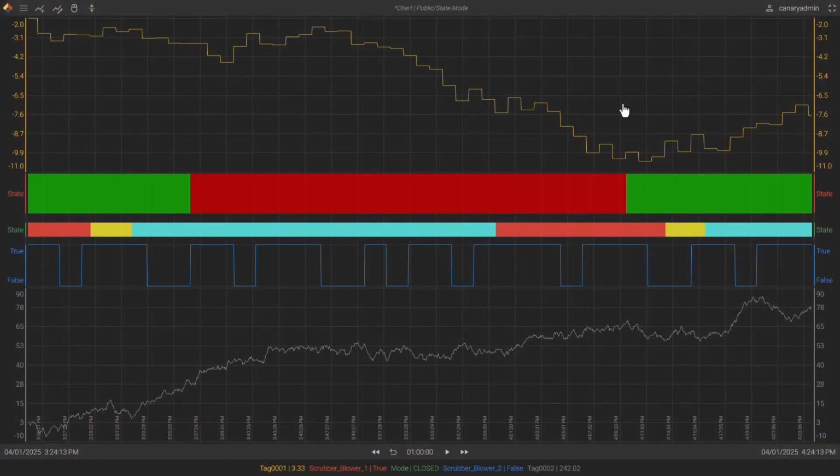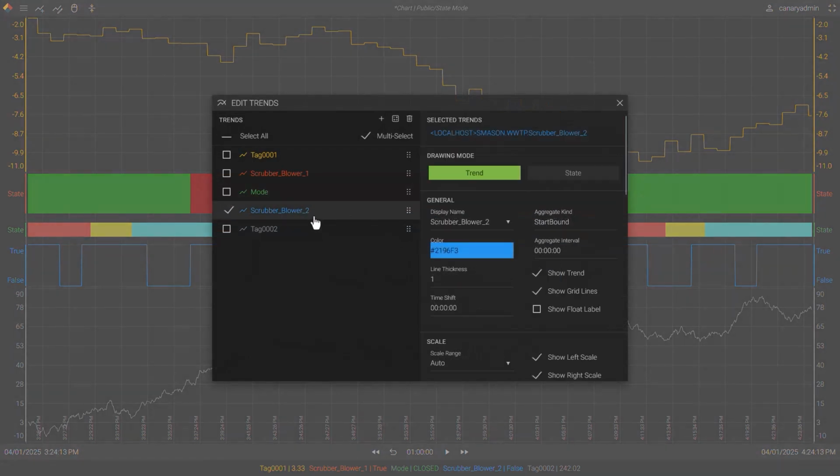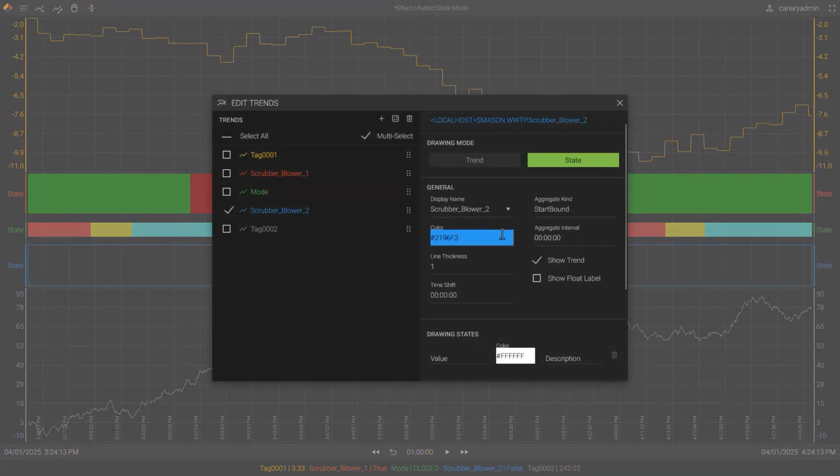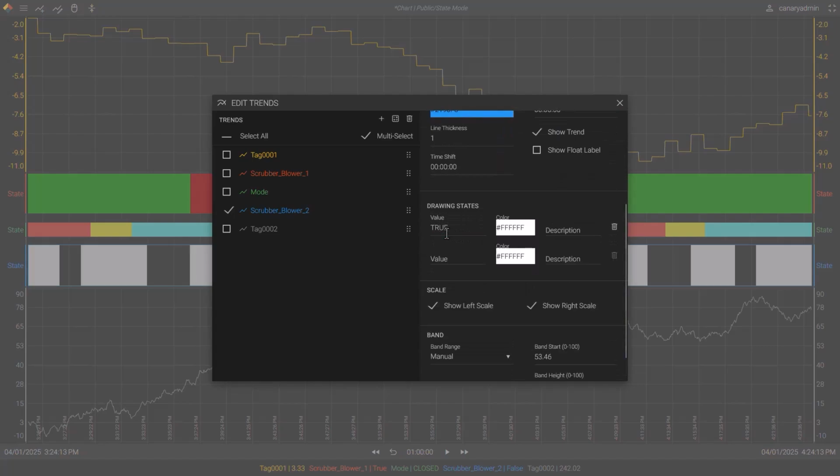Next, let's configure the blue Boolean tag to use the state drawing mode. When the value is true, we'll change the color to blue. When the value is false, we'll change the color to orange.